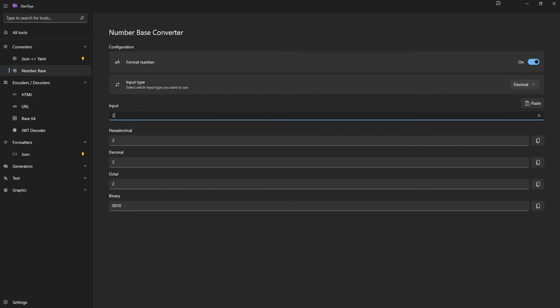Let's go to the number base. So here you can convert any number to different bases like hexadecimal, decimal, and binary. This is really useful when you're working with conversion tools or especially on binary, that is difficult to know the binary value of all numbers. So that's what you have on the section of converters.